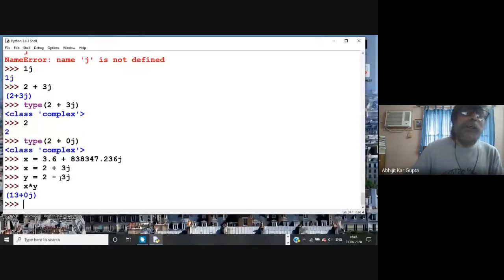The peculiarity of a complex number, not peculiarity, this is obvious: if you multiply a complex number with its complex conjugate, the result will be a real number, always. You can check it by writing in your notebook. And you will find complex algebra is a very, very fascinating thing.